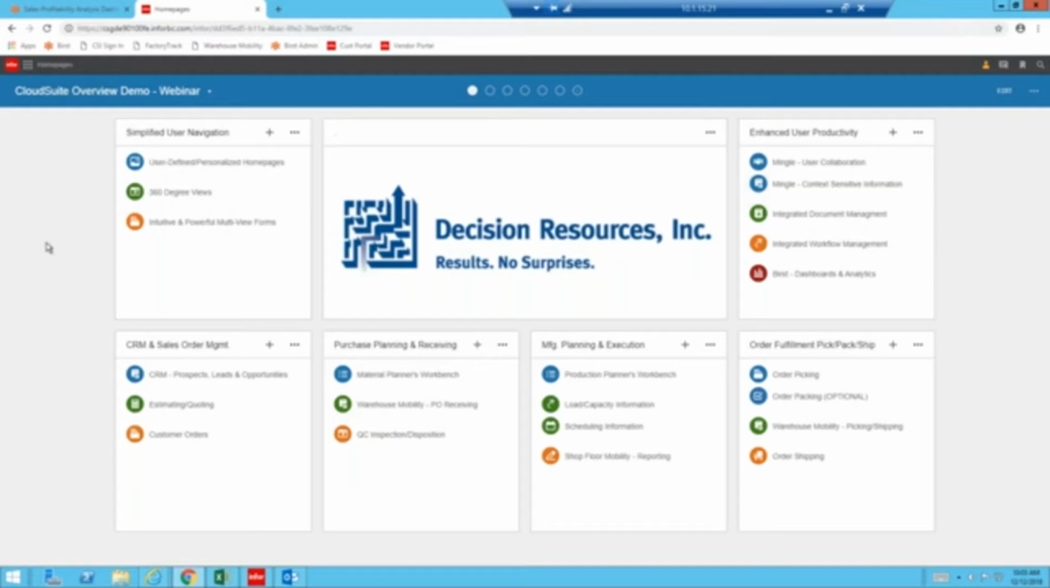The page I'm sitting on now, though, is called a user homepage or a role-based homepage. And what you're seeing here are a number of what we call widgets. And these widgets can be configured by the user depending on your specific needs. And in this case, I'm going to drive the demo from the screen that we're on today, and we're going to hit a variety of areas. We're going to start by looking at some navigational and user productivity features, but then we'll kind of take a tour through sales, CRM, purchasing, manufacturing, planning and execution, and then finally order fulfillment. So we'll kind of get a full life cycle view of the product.